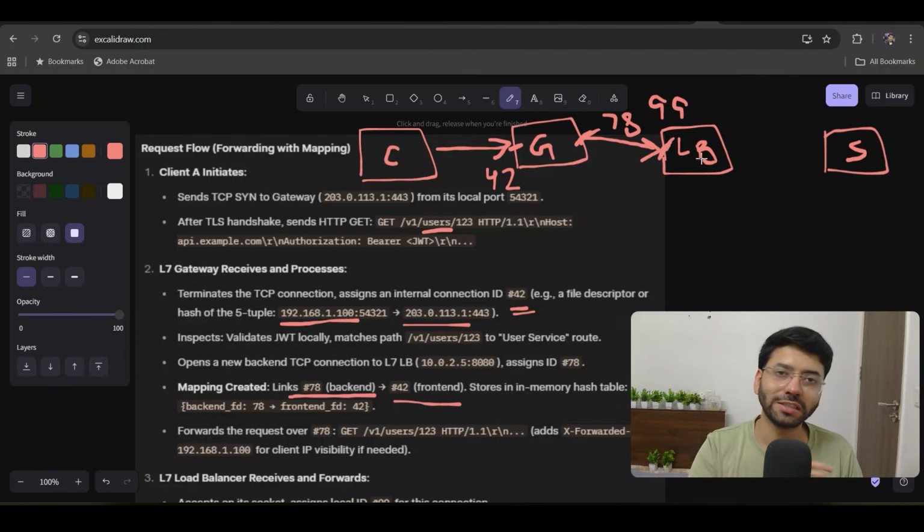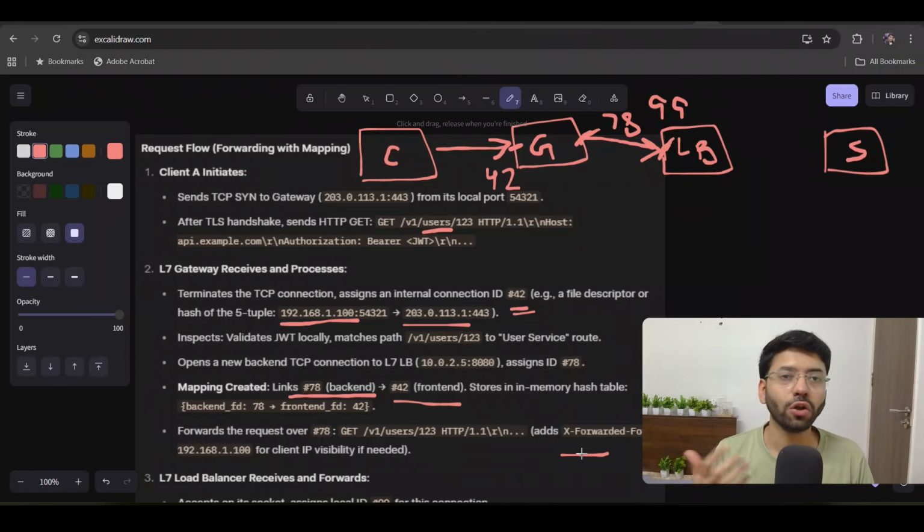So when the load balancer receives the request, it knows it is coming from the gateway. But you can also include something like X-Forwarded-For with the IP address of the client for visibility, because the starting request was made by the client. So you can include that in such a way that you have all that information at each level, but the load balancer knows that it is coming from the gateway.